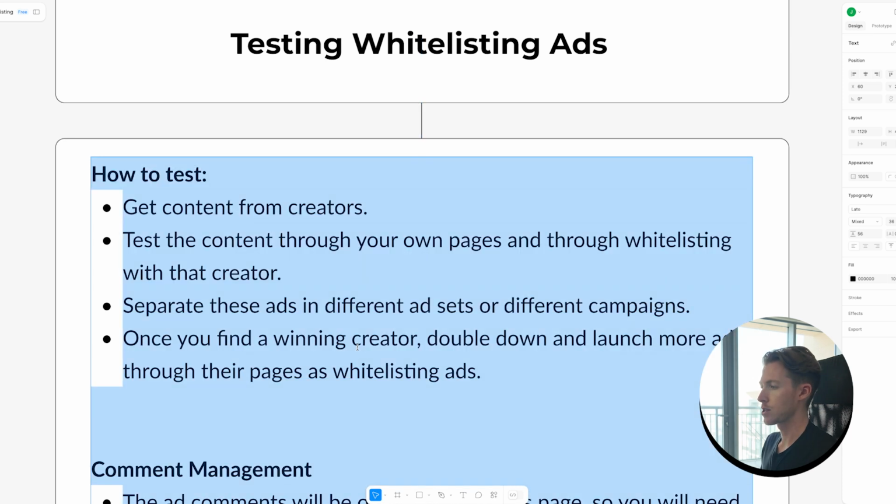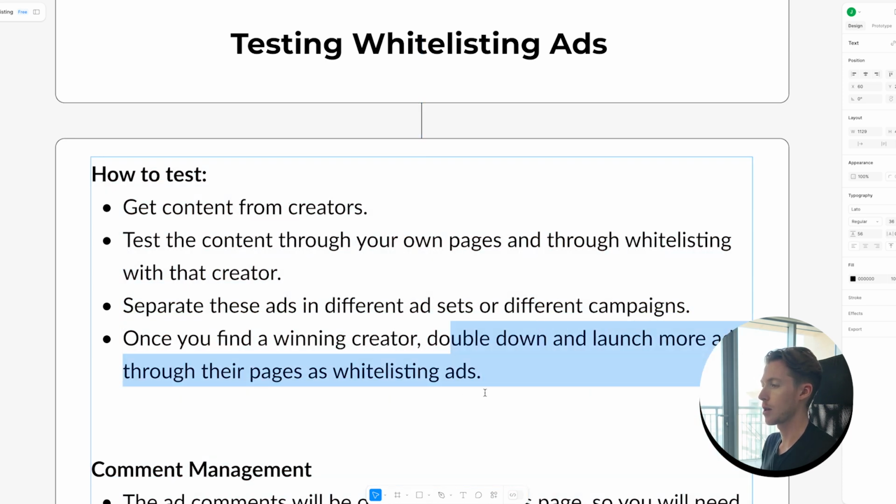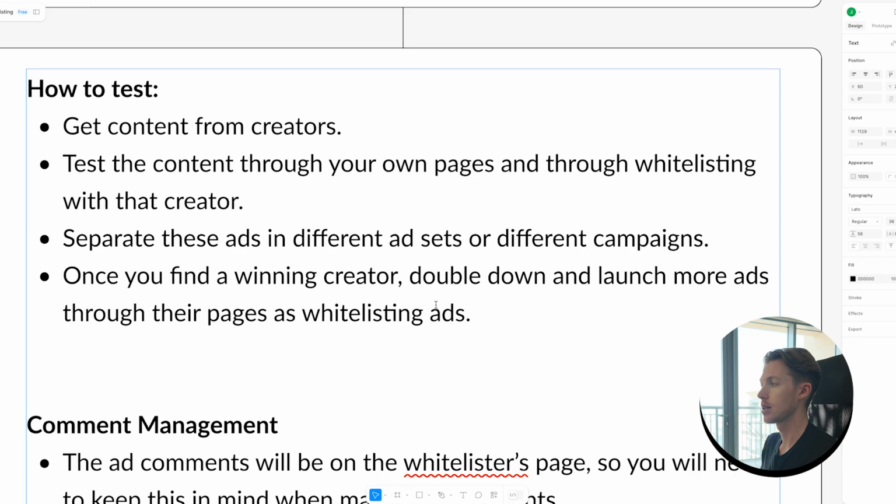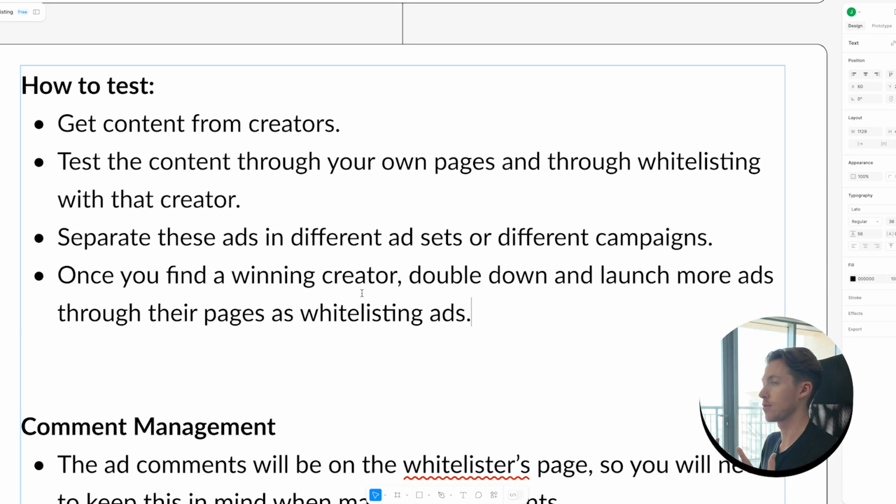Once you find a winning creator, you want to double down and launch more ads to their pages as whitelisting ads, right? Now, if you have one video, let's say, that's working really well through that creator's page, launch more, right? Launch 5, 10, however many you have, and however much your budget allows for, because you want to take advantage of that. Now, going back to the agreement, it's important that the agreement clearly outlines that you can launch as many ads through their pages as possible, right? There's no cap or limit on that. That is included as part of the monthly fee, okay?